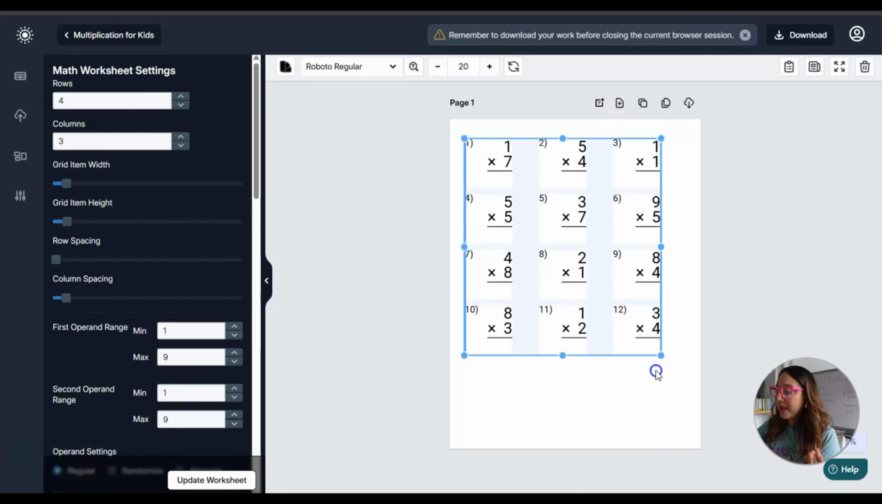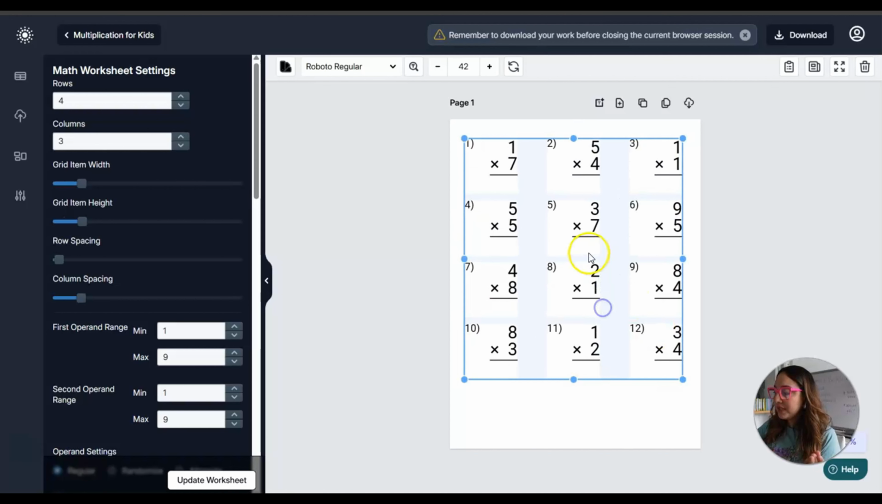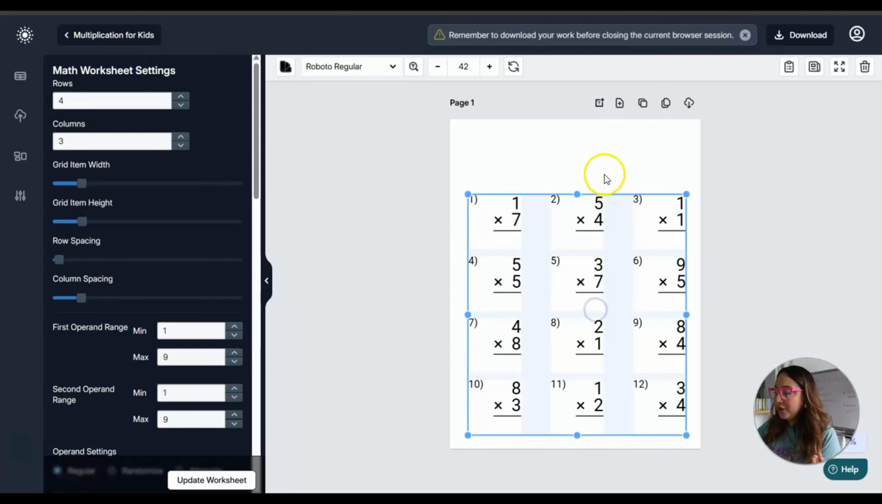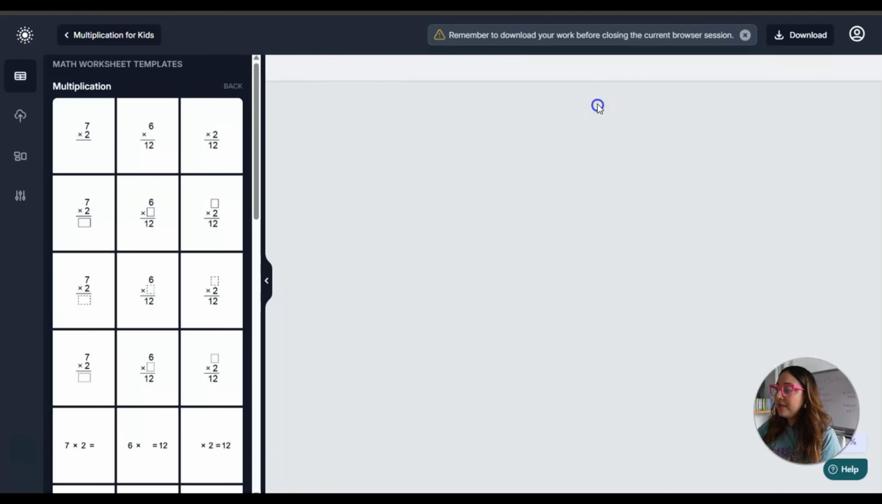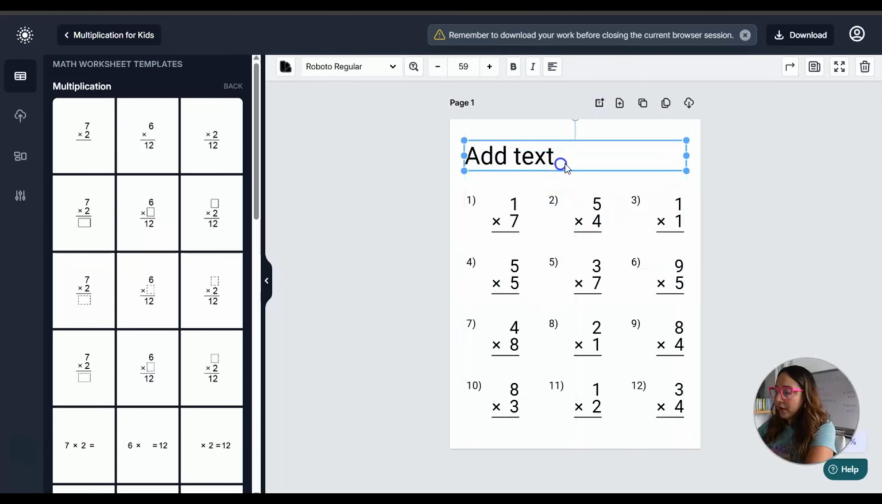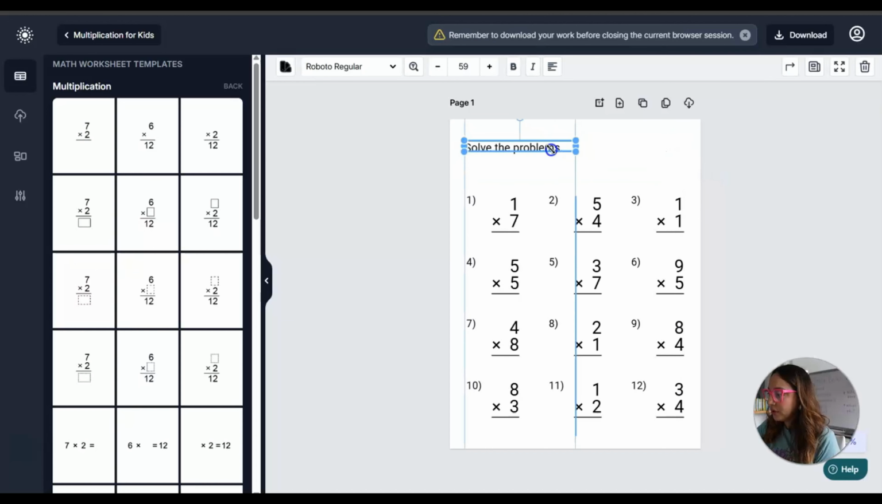Boom. Now, what do we have here? We have a total of 12 different problems, okay? And you can expand it and position it wherever you want on the page. You can even add some text on the top if you want, something like "Solve the problems," something simple or whatever you want to add. Then you can minimize this as you wish.